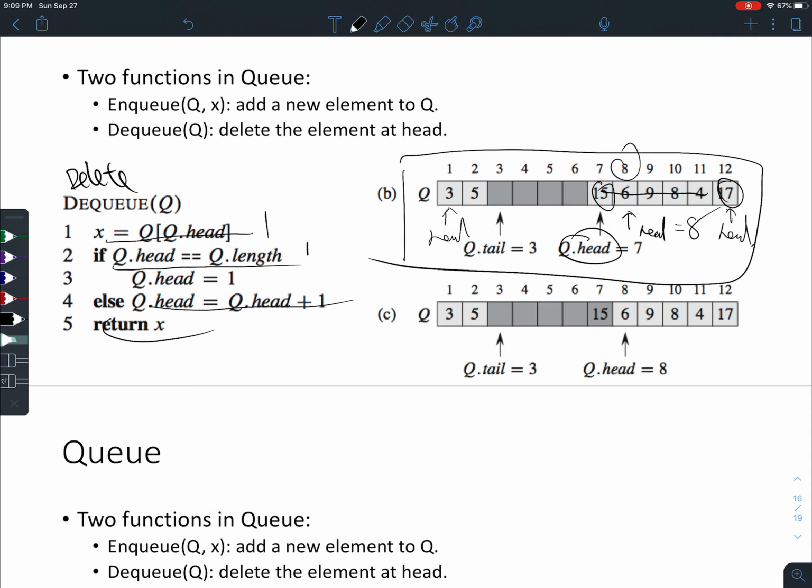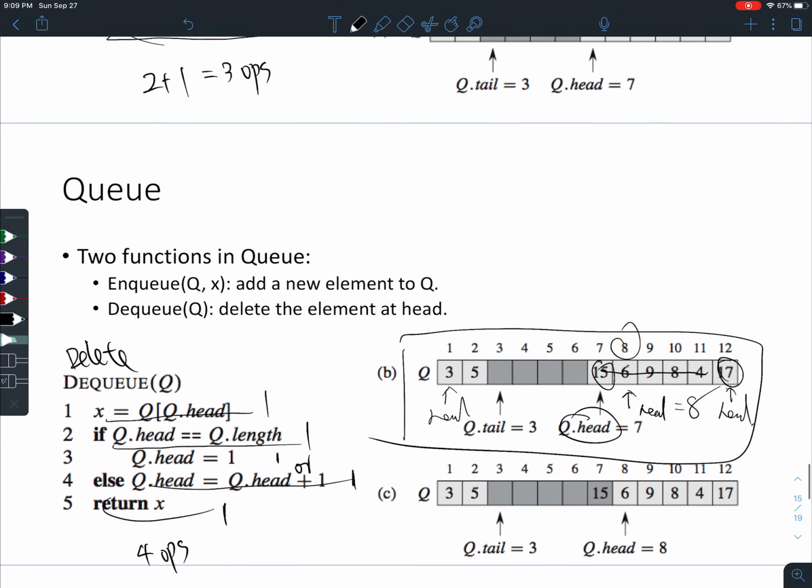Again, let's count how many operations we did. We got 1 operation over here, 1 operation in the if condition. Next, if it's true, we are going to perform this one operation, and otherwise we'll perform this operation. Finally, we are going to return. So the number of operations that we're going to perform is 4. We got 4 operations.